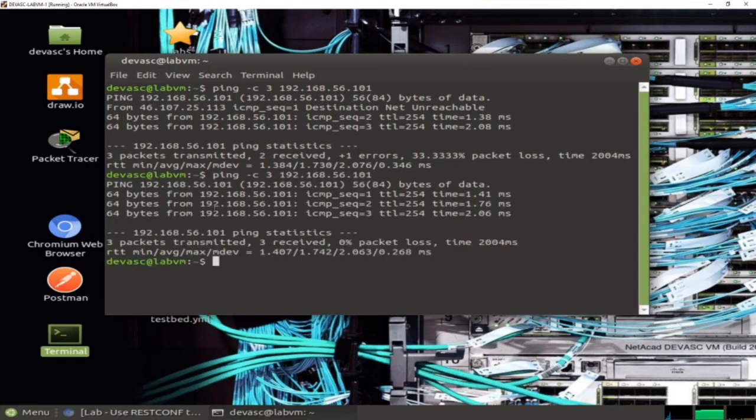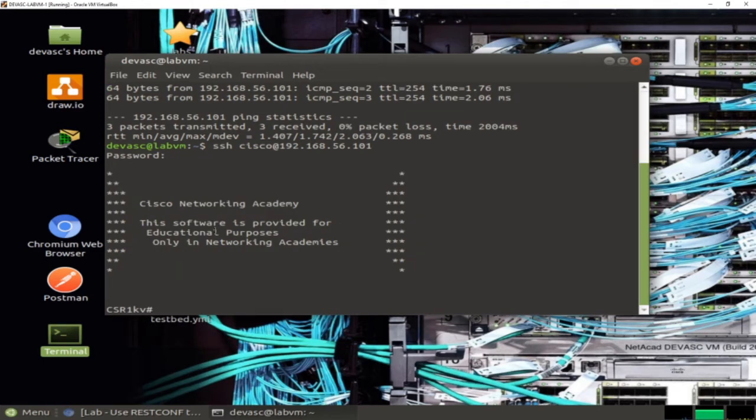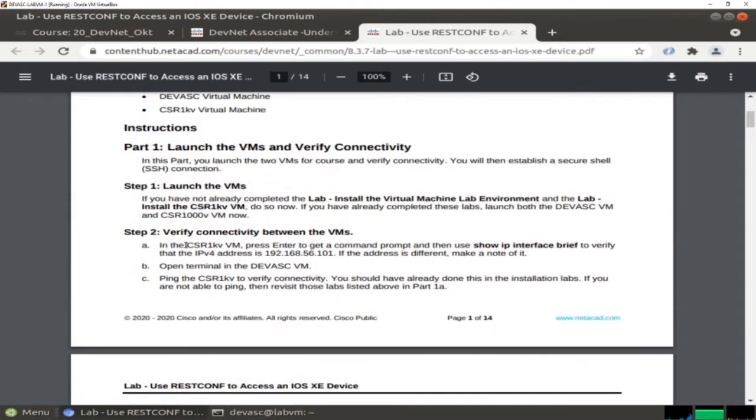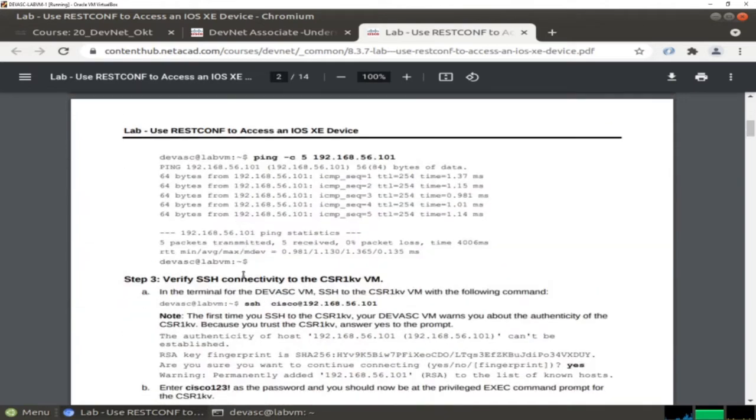Okay, so we have connectivity with the router, and now let's establish an SSH session. The password is Cisco123!. Here we have successfully logged in through SSH. We are done with this part.